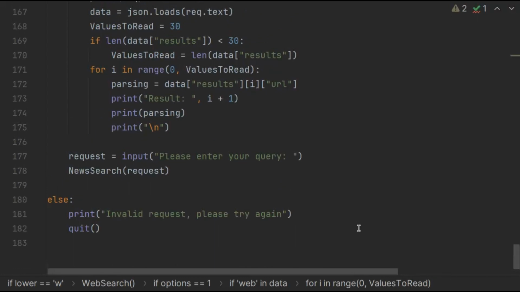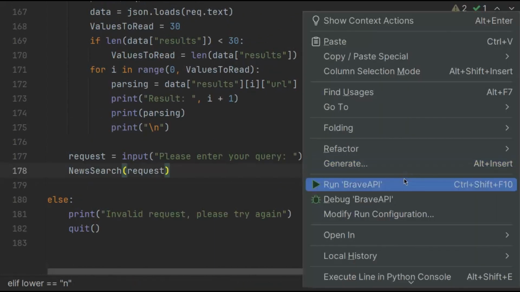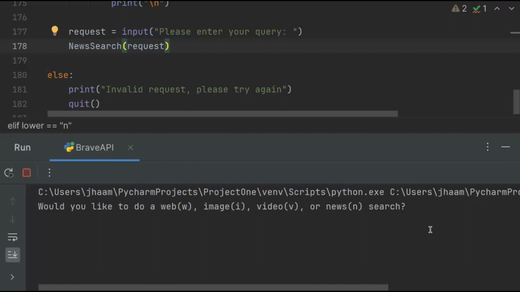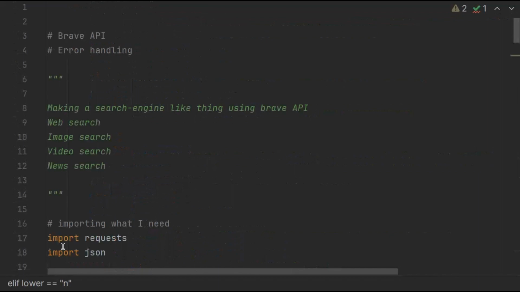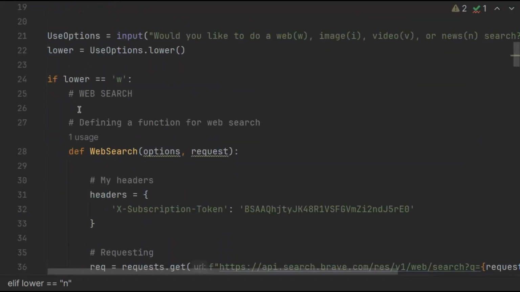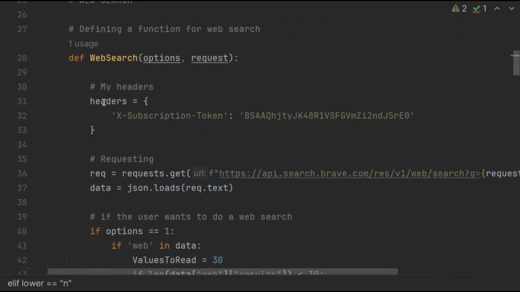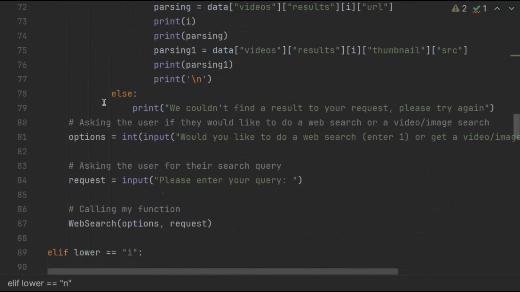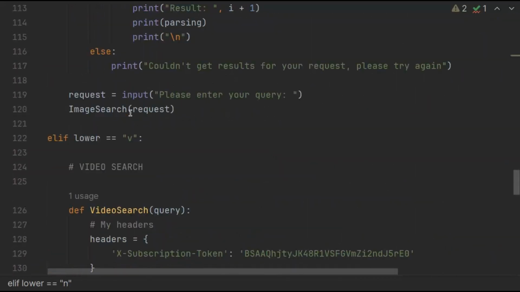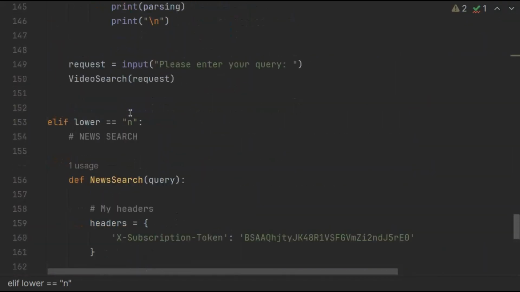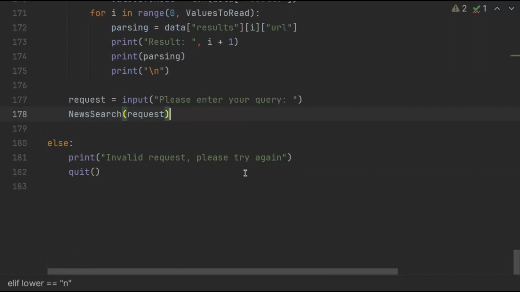And in the end over here, this invalid request, please try again, is for if I enter something weird, like instead of one of the letters I've given, if I enter H, for example, or HU. To do that, I simply put a normal if condition over here. If lower is equal to W, where lower is the user's option in lowercase, or if it's I, V, or N, and if it's none of those, then it says invalid request, please try again. So that's how I've done it.